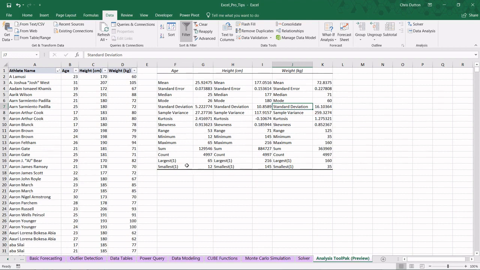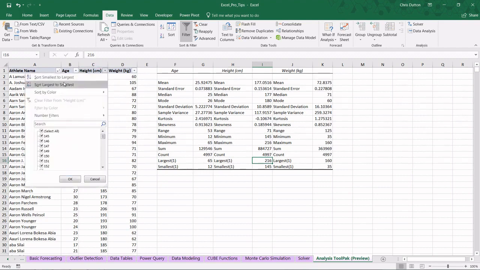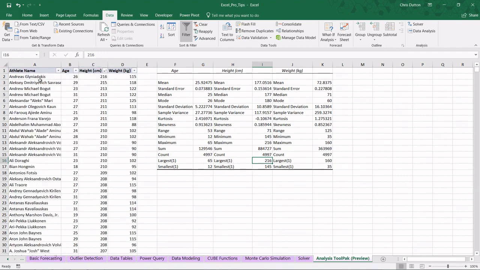So looking at our max and min, looks like we have an athlete who is 65 years old, who's the oldest. Our youngest athlete was only 12. In terms of height, tallest athlete, 216 centimeters. And for those of you who aren't on the metric system, that's about 7 feet 1 inch. And we can confirm by simply filtering our source data here. Let's sort descending by height.